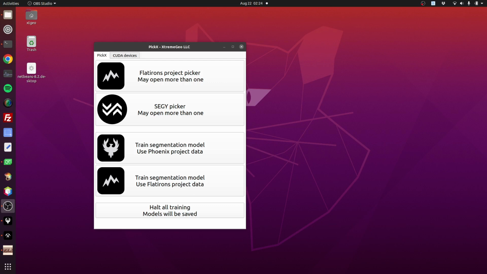Training a new PickX model with Flatiron's data is a very simple process. You'll more than likely create dozens of models on different basins. All right, to prep the Flatiron's projects for PickX, it's pretty simple.